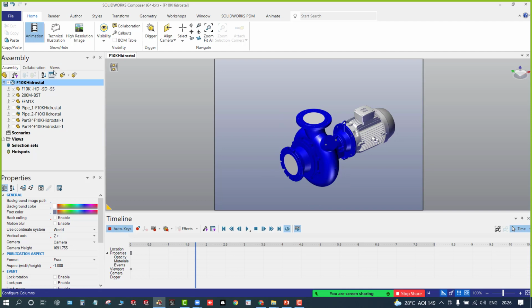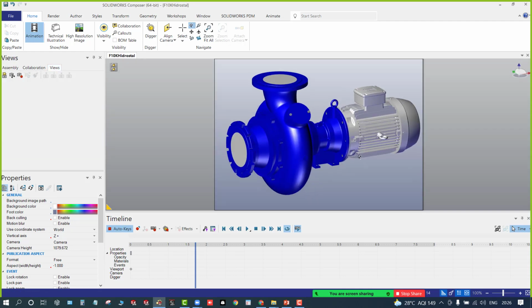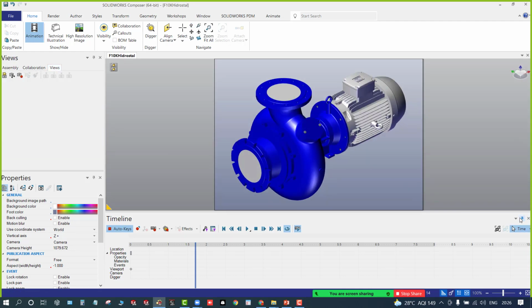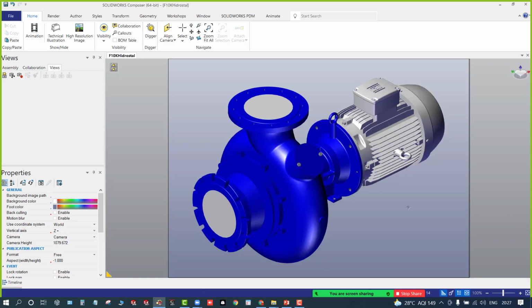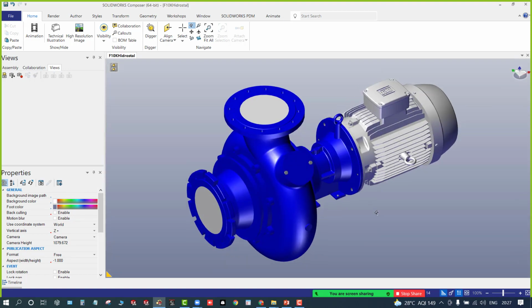I'll switch back to views. Let me toggle off this one. I want to work on the full screen. You can use this option, can you see this? Hide and show paper mode. If you select this, you are able to work on full screen, right?